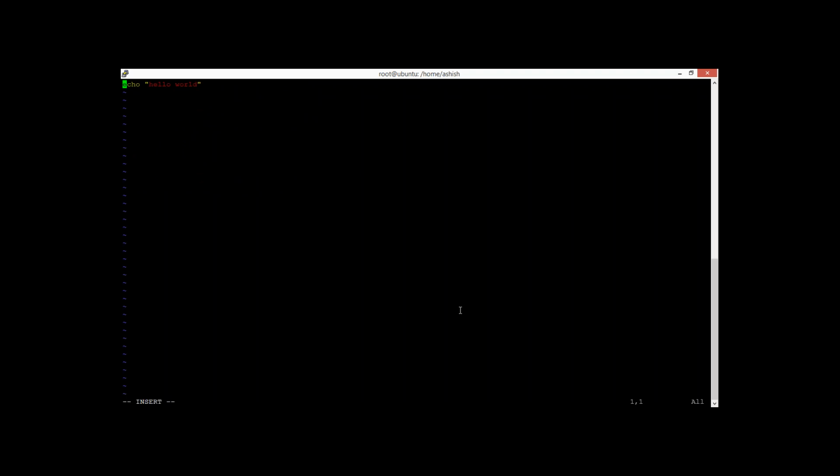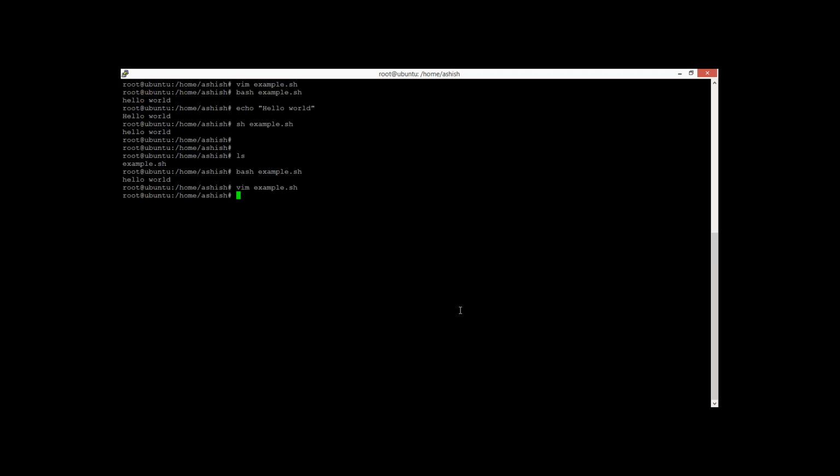So the first line is called the shebang line. If you start it with a hash and an exclamation mark, not just a hash, because only a hash means a comment, then hash and exclamation mark would mean that it is a shebang line. So I would say use /bin/bash, or use bash, for executing this particular file. But how do I know where bash is?